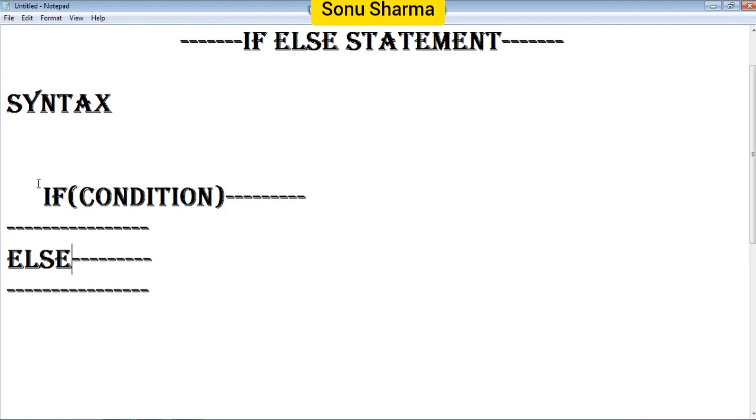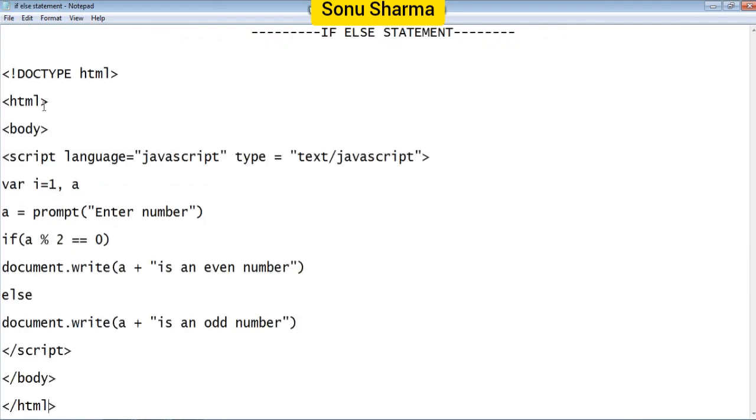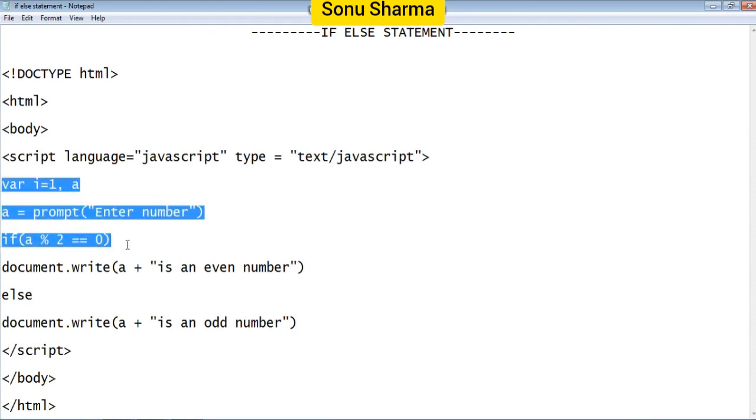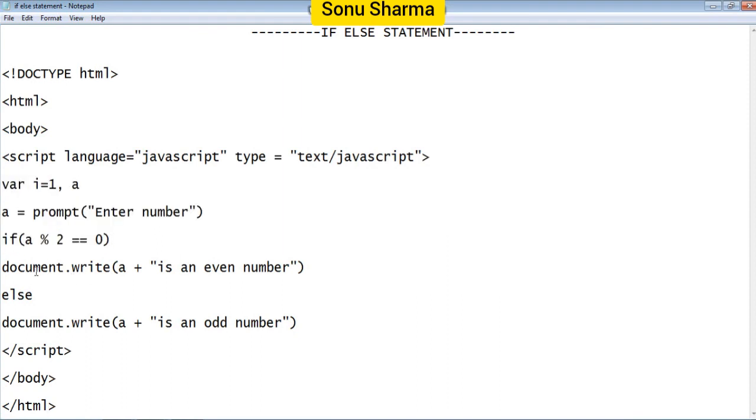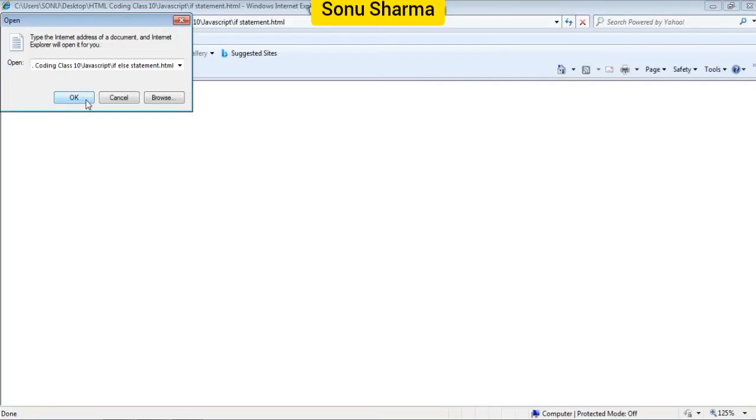Now let us understand by one example. So this is the coding of if else statement. Here you can see everything is the same that I have told you in if statement. The difference is that here if this statement is true, then it will execute and it will give an even number. But if we give another number, suppose any odd number, then else, that means this statement is false now, and it will execute the next statement that is an odd number. Okay. Now let's see in the output.